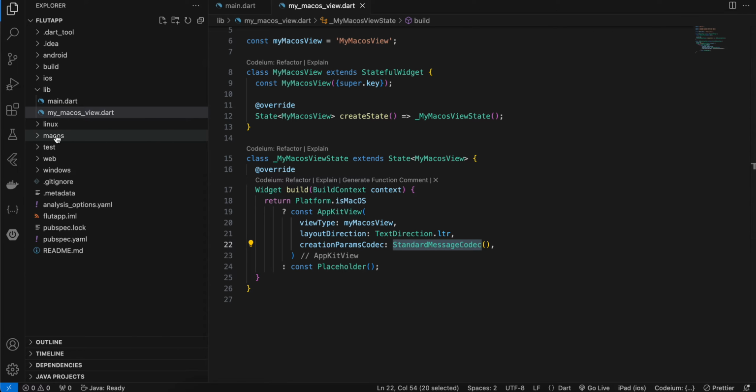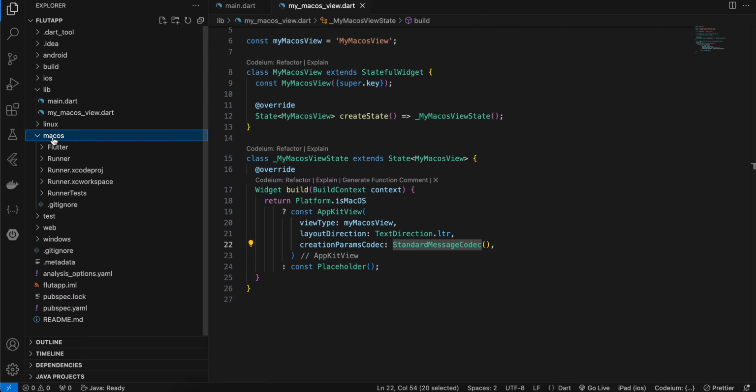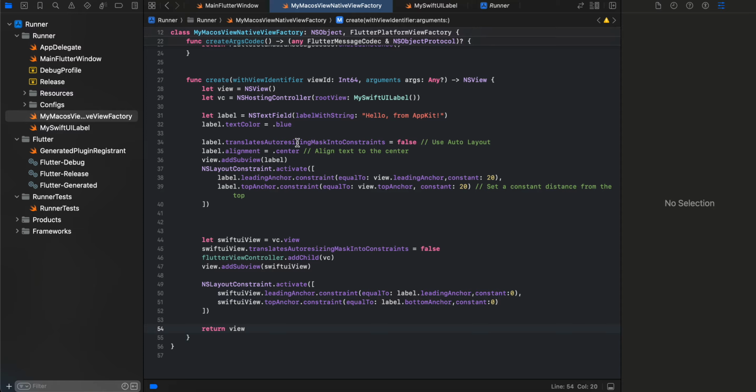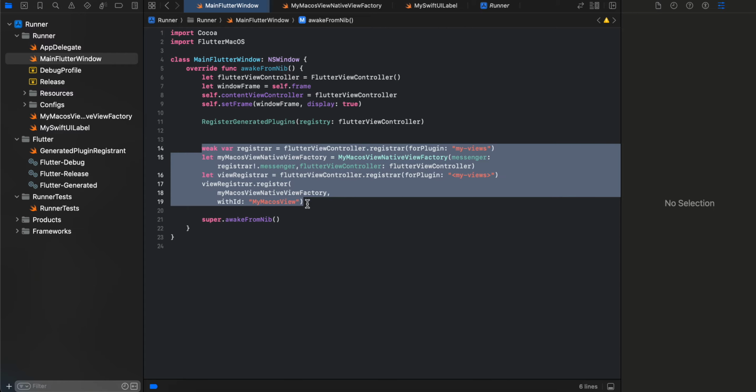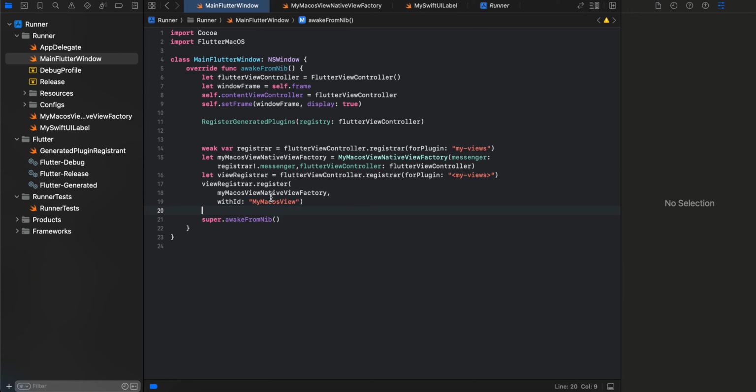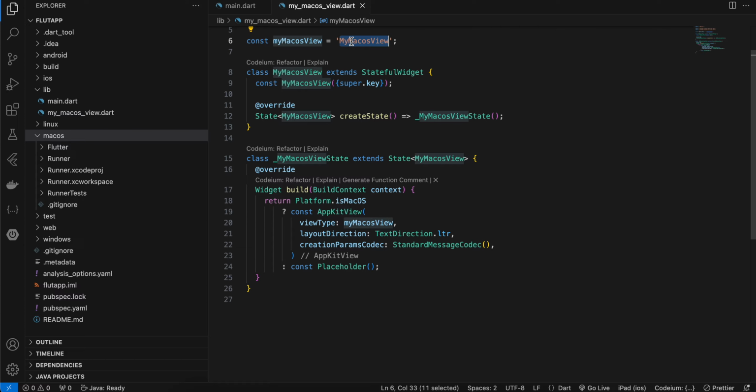Then you will have to open the xcworkspace inside Xcode for your macOS app. I have already opened it. First we'll have to go to MainFlutterWindow. Also you will have to update the minimum deployment target for macOS to at least macOS 10.15, otherwise SwiftUI will throw a lot of errors at you. Here, as you can see, this is boilerplate code which you have to write to register any kind of native macOS view. The only thing you will have to change is the identifier. So use the same identifier which you used on the Flutter side.